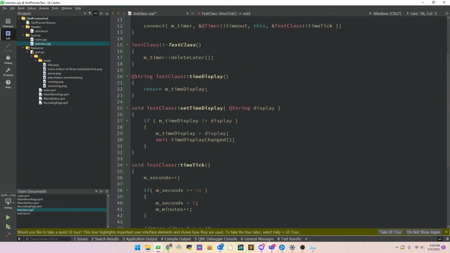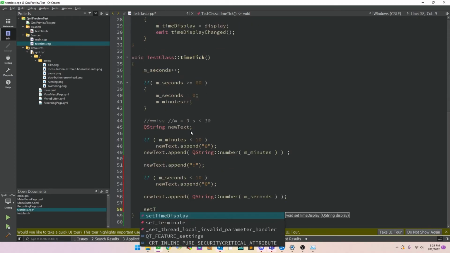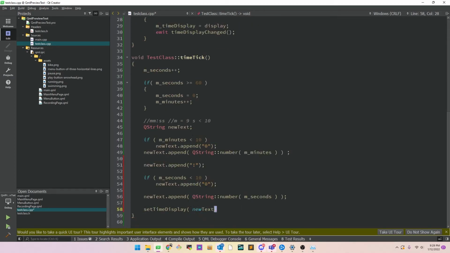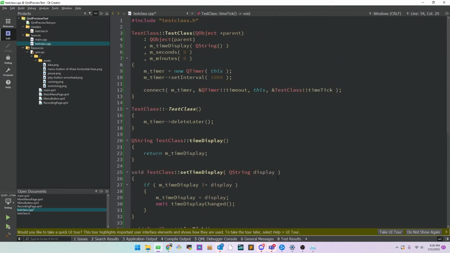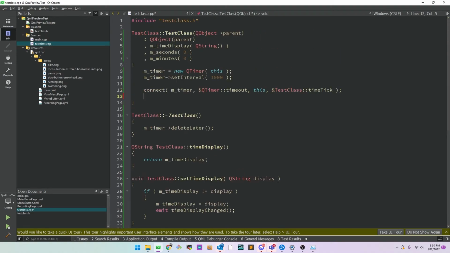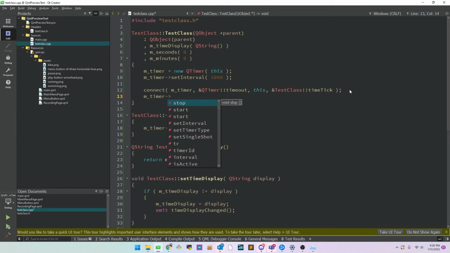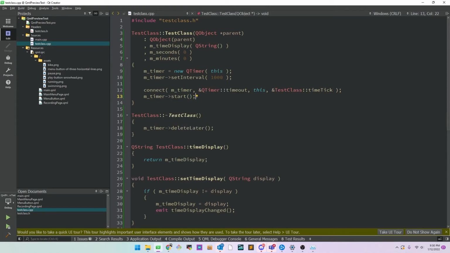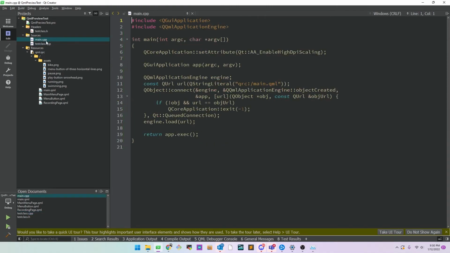And now let's call this set time display here. So set time display with new text. All right, so that should be good. The only thing I think we need to do is start the timer, dot start. And now let's add this to our main.cpp.